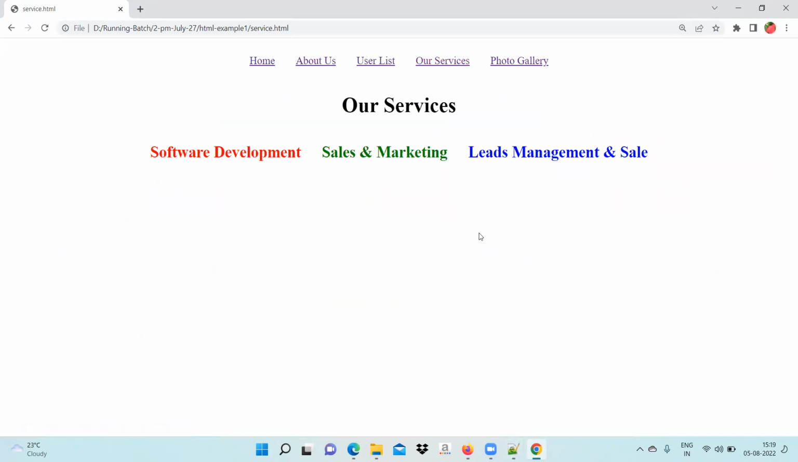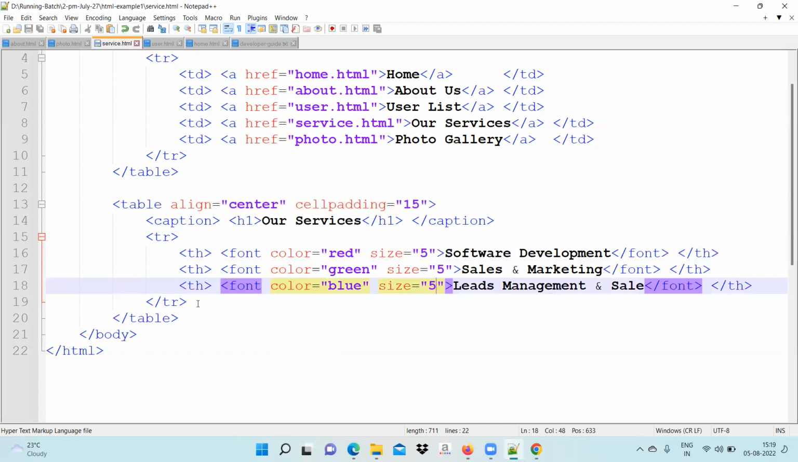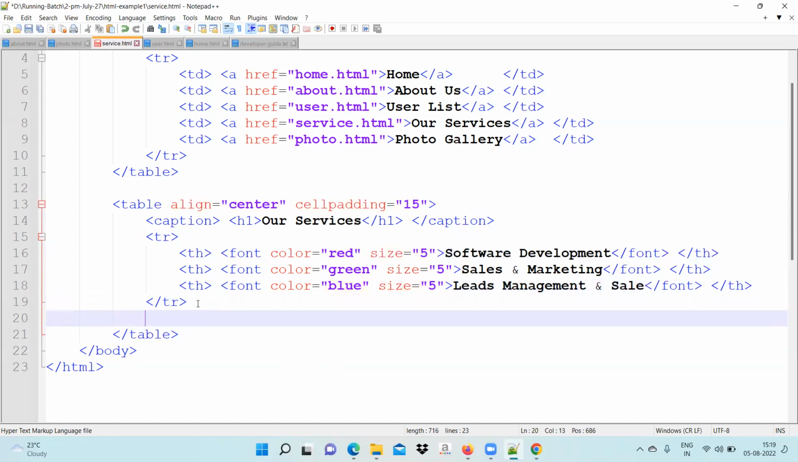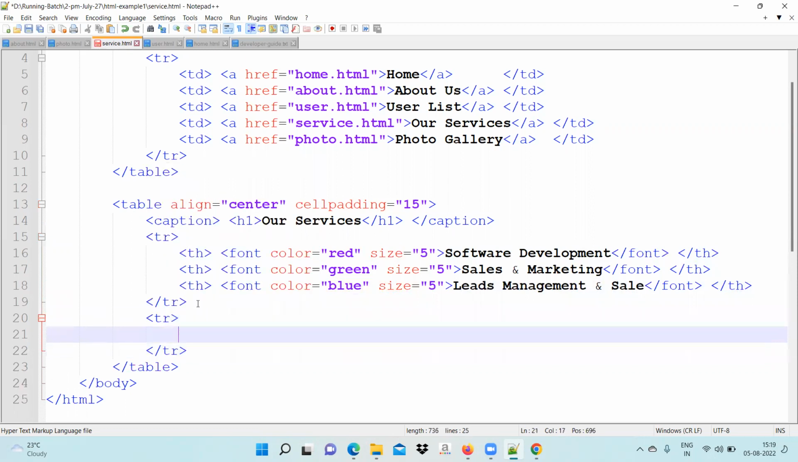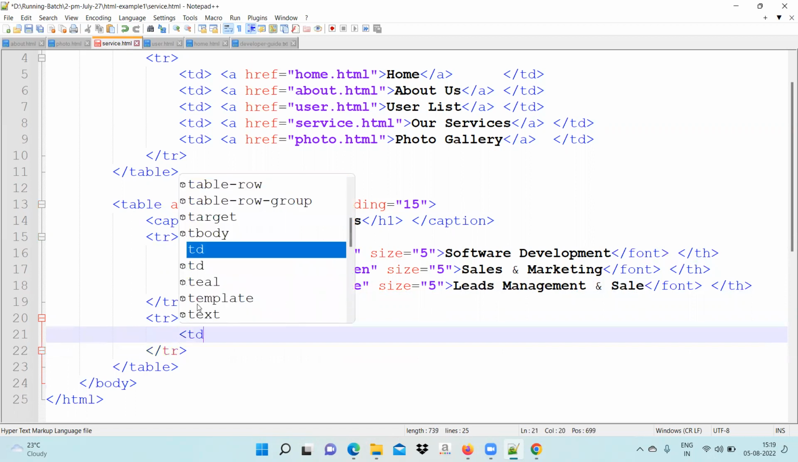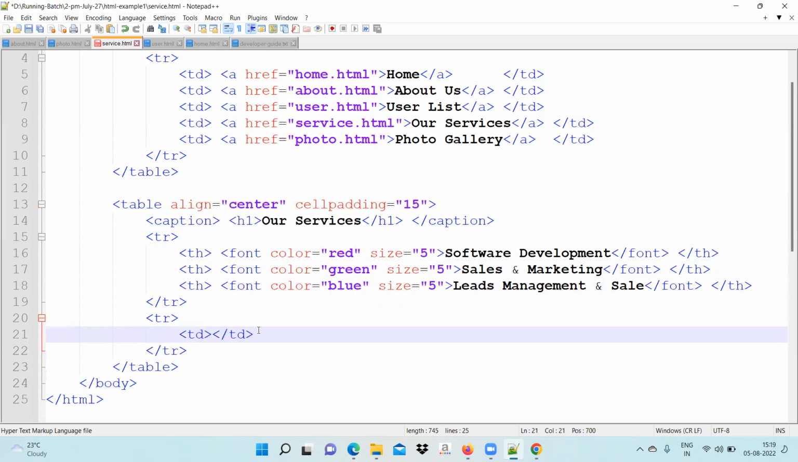It's like this. You will write one more row here, and create 3 TD. 1 TD, 2 TD and 3 TD.